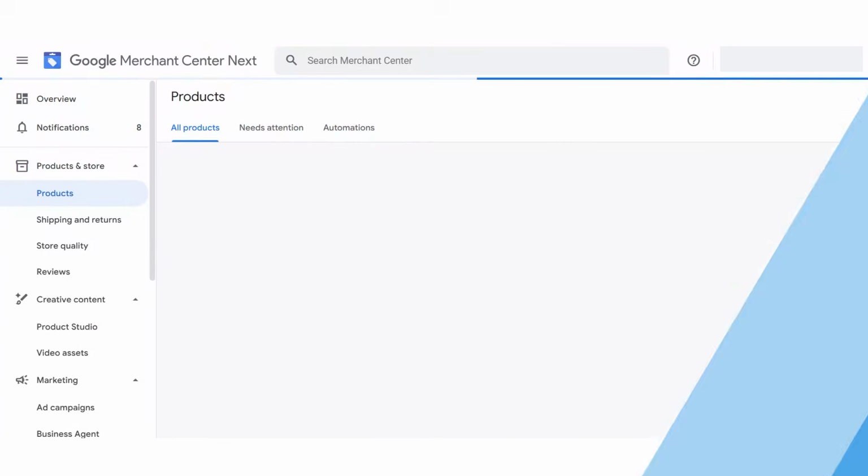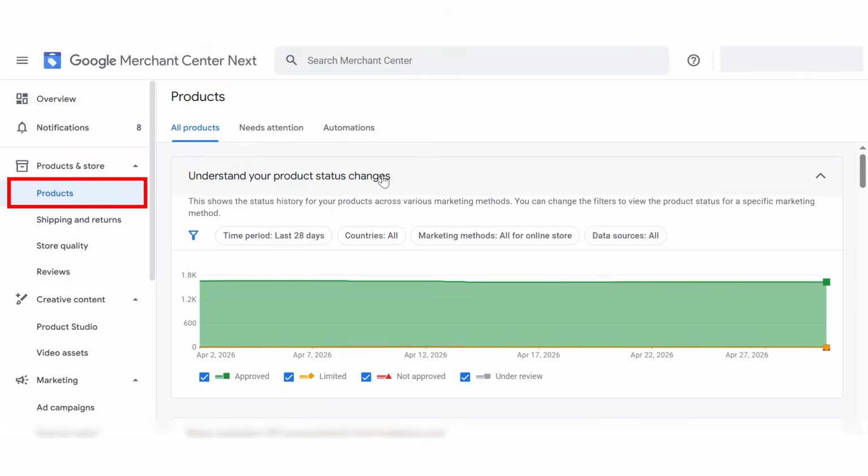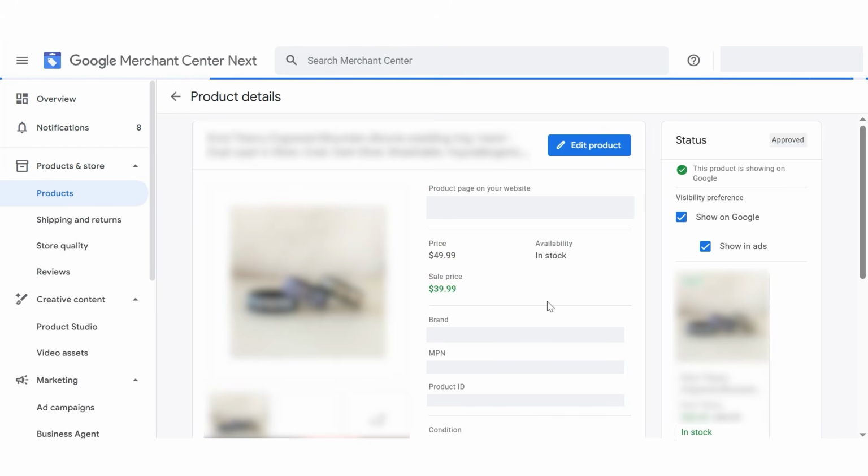So let's get into Google Merchant Center and start optimizing. Over on the left-hand menu, click on Products. This pulls up your active catalog. Click on a specific item and open its product details page. This is the exact raw data Google is looking at. To make changes, hit the Edit Product button right here.